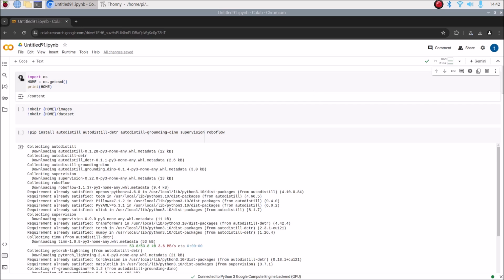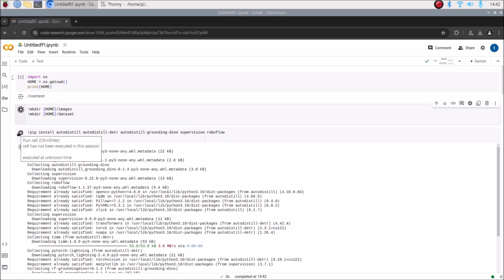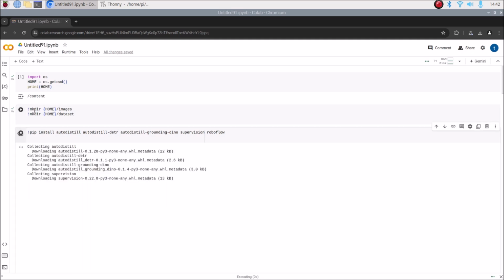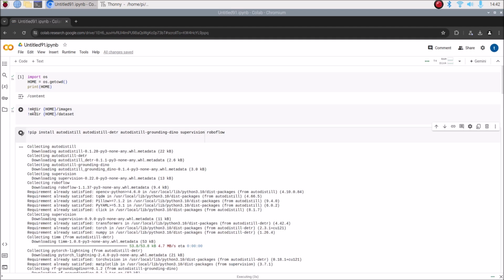So let's just run our first cell, import os. This is our home directory. Then we are going to create two new folders: images, inside where we are going to save all our images, and then a dataset folder. So run the next cell. Then we are going to run our next cell where we are going to install all the packages. So just run the next cell, and now we are going to upload all our images to our images folder.